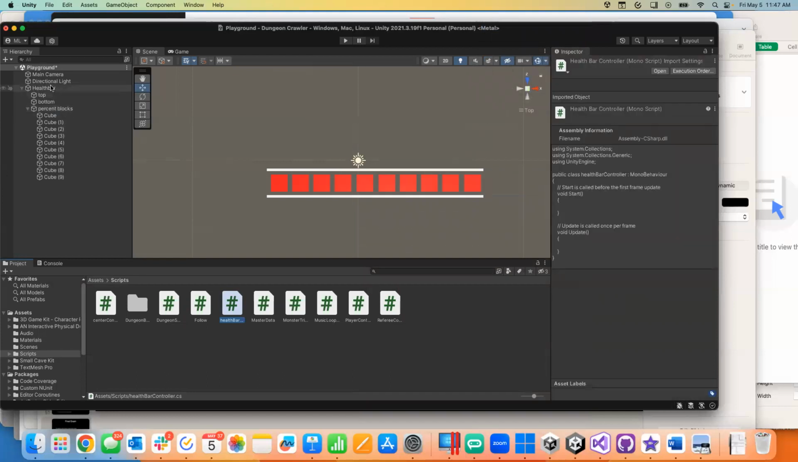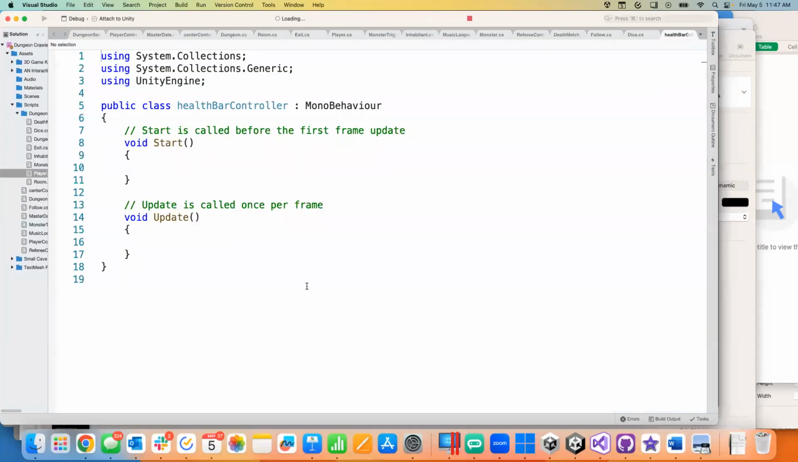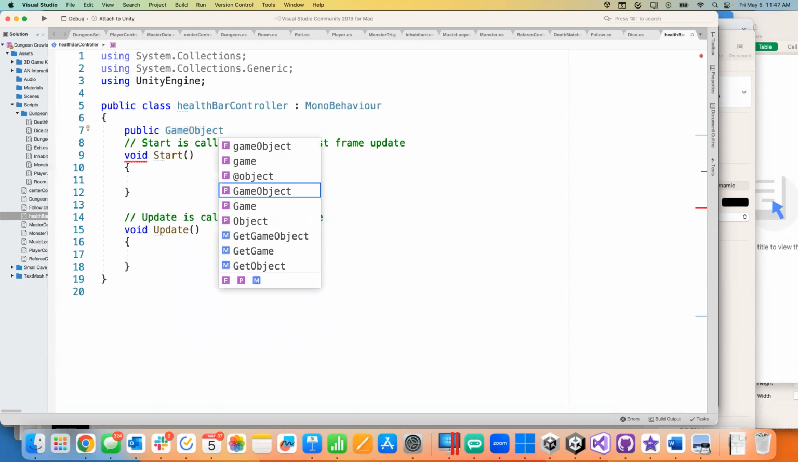All right. And we're going to go ahead and click on our health bar here. And we'll add a component, health bar controller. And we'll go ahead and open that guy up. So what we want to have is we want to have our game objects. So again, we're using MVC here. We want to know the various blocks that we can make appear, disappear. So we need to make sure we keep them organized.